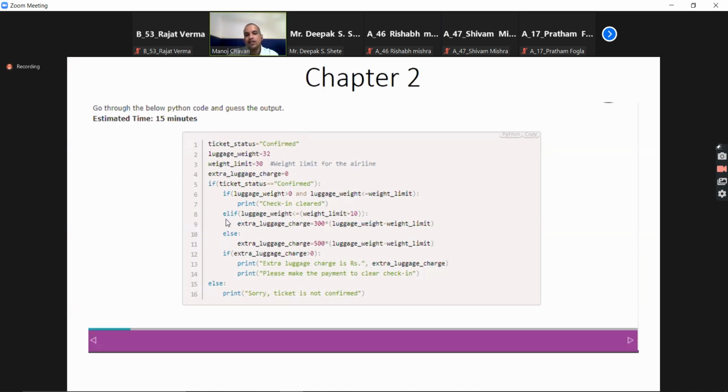And mentally, you can understand what it means is else if, that's what it means. So we have this if condition here, elif condition here, else condition here. And then at the bottom, we have if extra_luggage_charge is greater than 0, print extra luggage charge is rupees so and so. Print please make the payment to clear check-in. Else print sorry ticket is not confirmed.